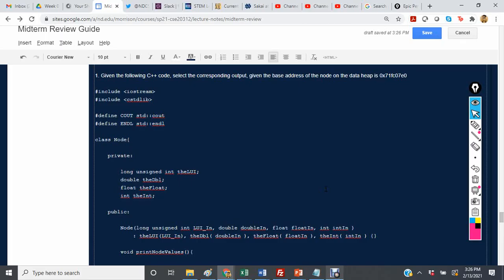Given the following C++ code, select the corresponding output given the base address of the node on the data heap is this address that ends in 7E0.